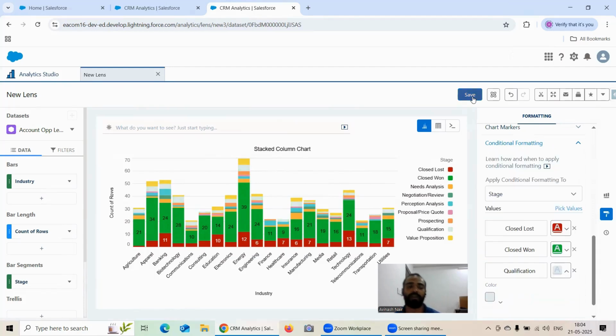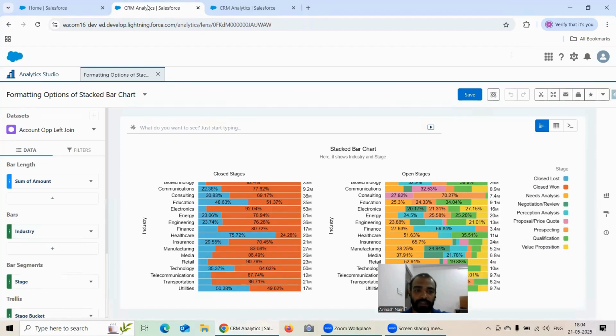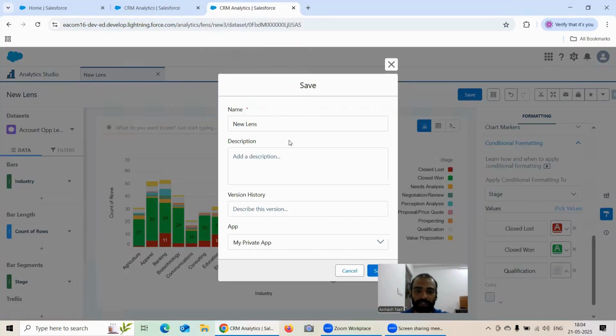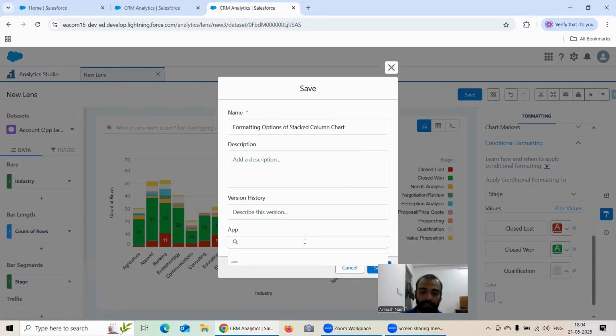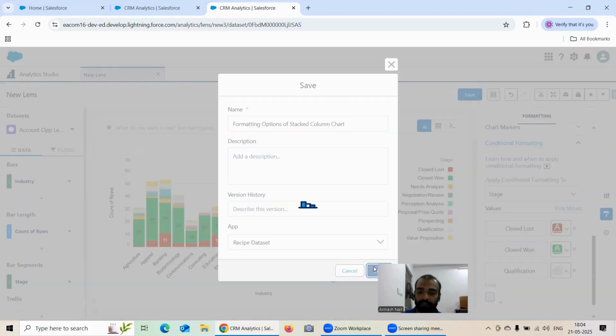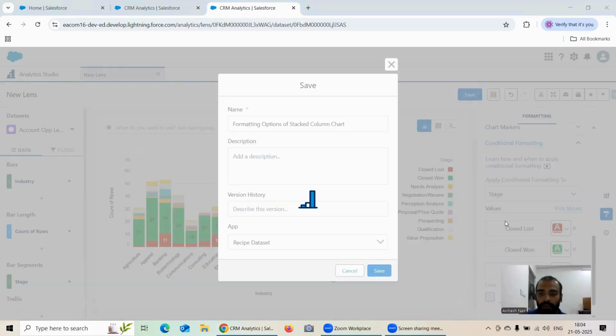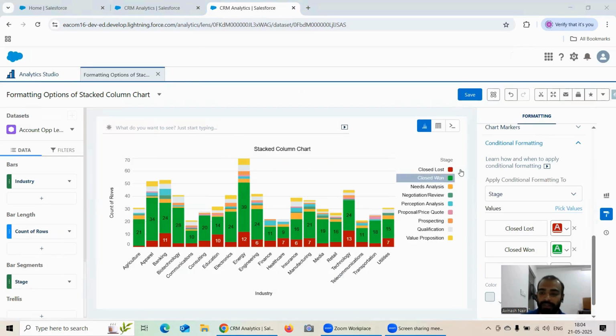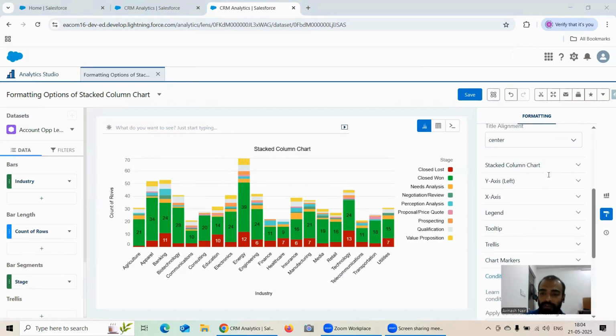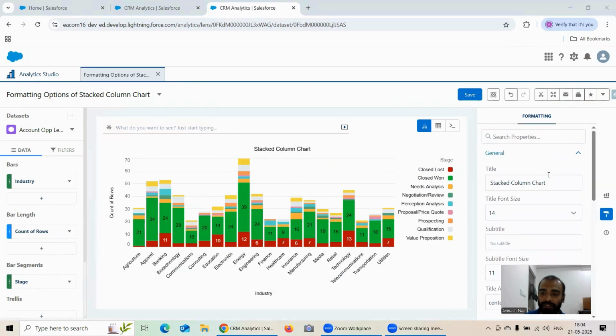Okay, which is fine. And what I can do is I can save this lens as formatting options of stack column chart, and I can save it in our recipe. Okay, it's fine. So this is how the whole thing appears for this one. And we have understood this part.